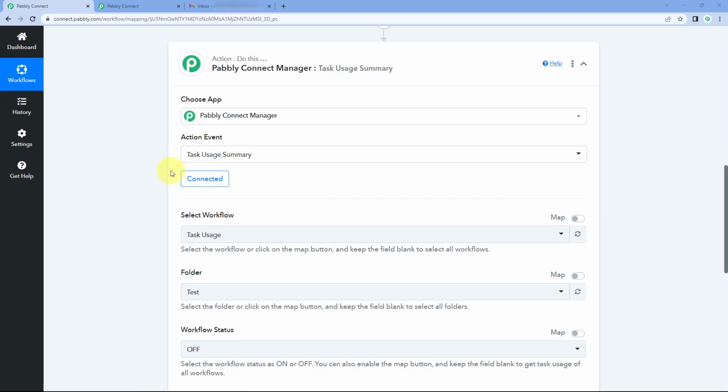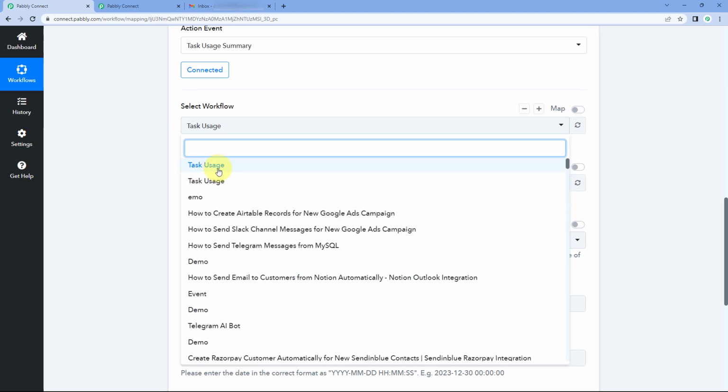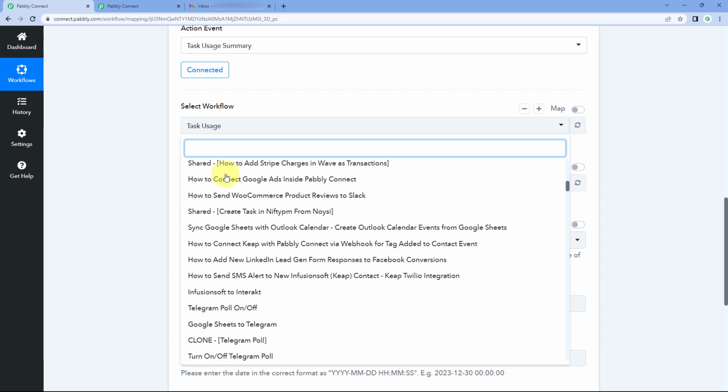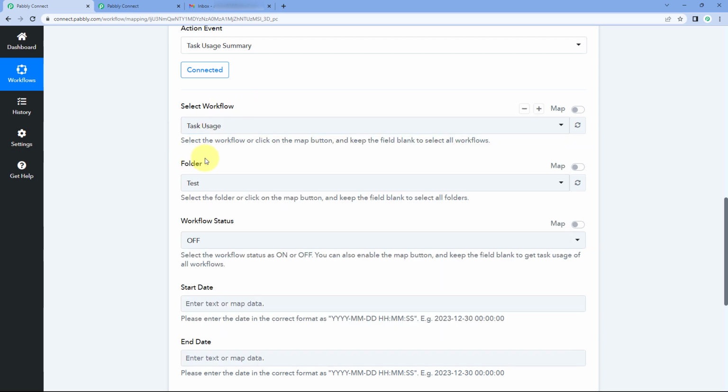Now, after connecting our Pabbly Connect account in this action step of Pabbly Connect Manager, the first thing it asks us is to select the workflow. So in this drop down, you can see a list of all the workflows which we have created in our Pabbly Connect account. And the task usage summary of which particular workflow we want to receive, we have to select that workflow over here. The help text says, select the workflow or click on the map button and keep the field blank to select all workflows.